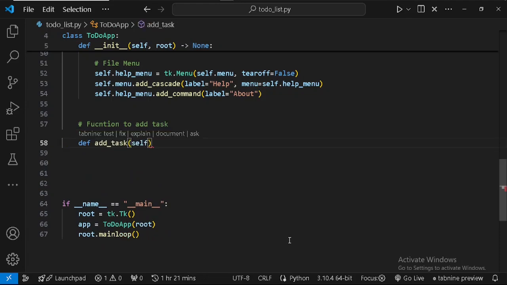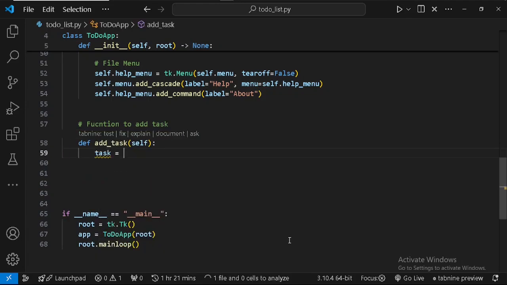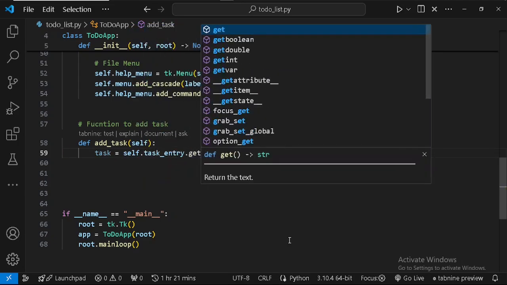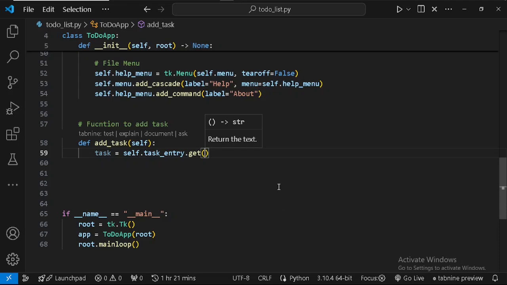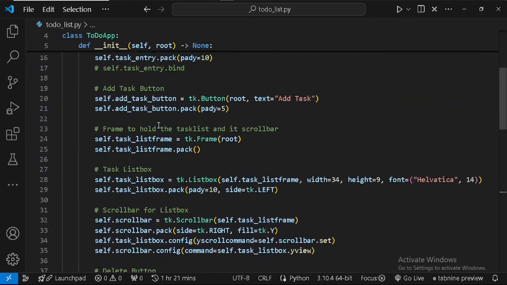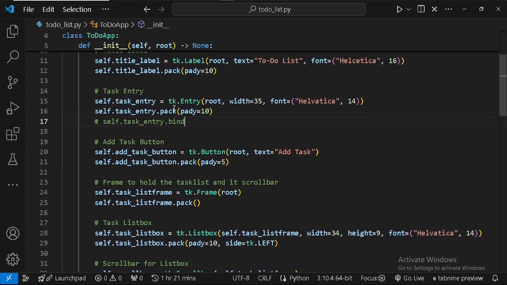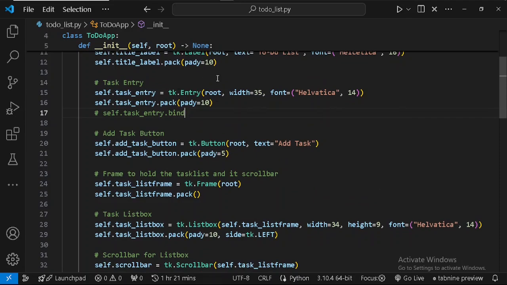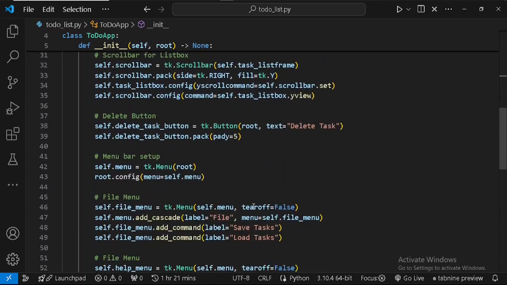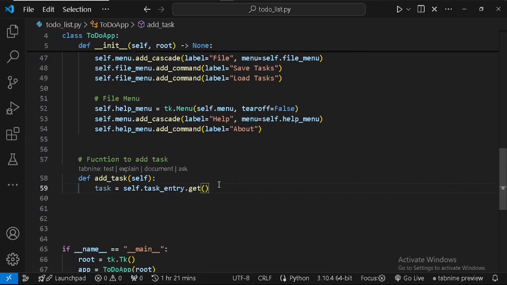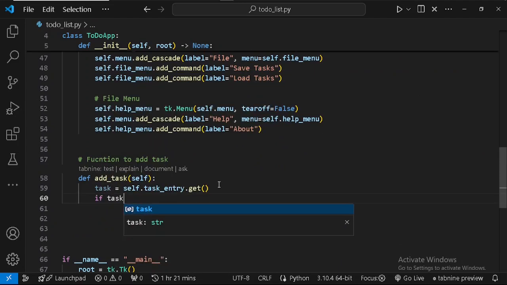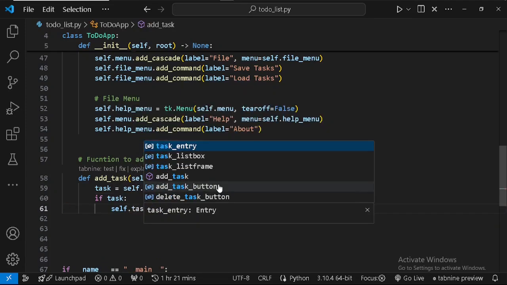So self, then we want to have tags equals self.entry.get. So now we are getting the value of our entry widget, which we defined right above here. There are actually two ways you can get the value, either using the get method or using a string variable. But we are going to be using the get method for this video. Now when we get the value, we want to check if there's actually something inside this entry. If the entry is not empty, then we want to modify this list box.